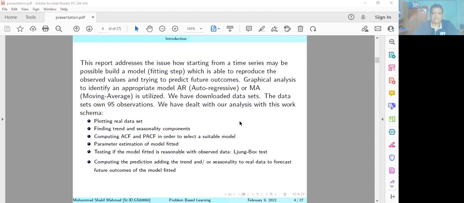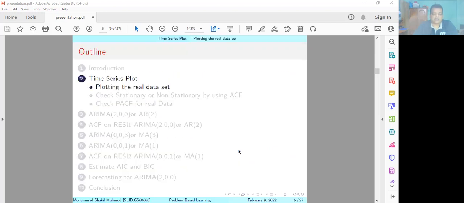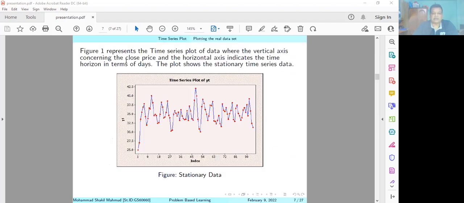We have downloaded the dataset. That dataset has 95 observations. We have dealt with our analysis with this work schema. These are the work schema. So here, from the dataset, I plotted the data.